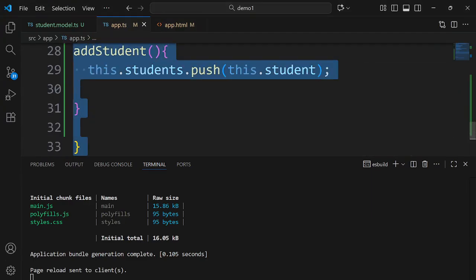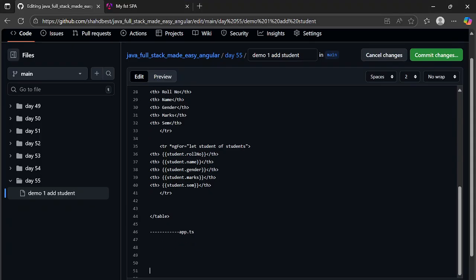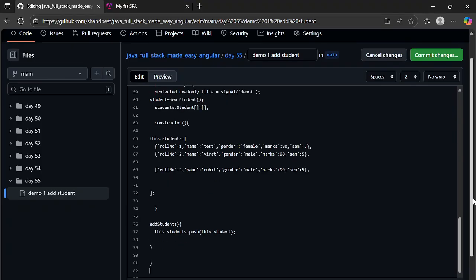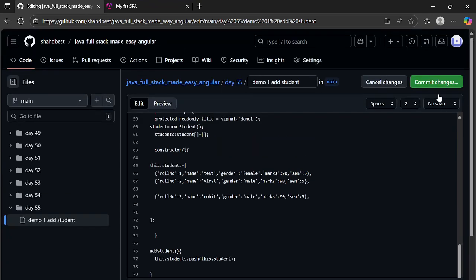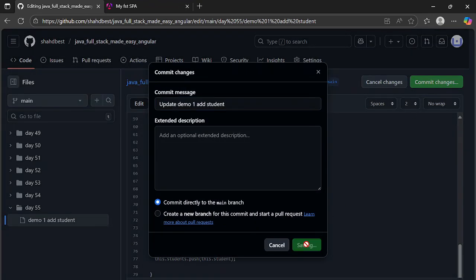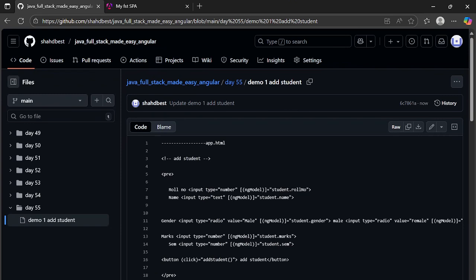You can also try to splice the data from an array by clicking on a delete student. Fine. So you can try that on your own. The splice method is used to remove data from an array. Fine. So the next thing that I would like to show you is about binding checkboxes.